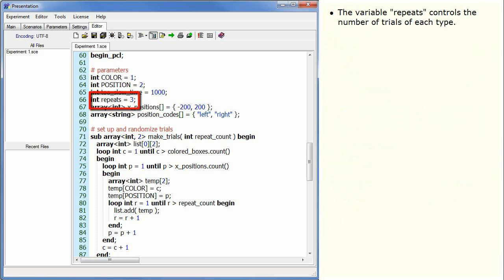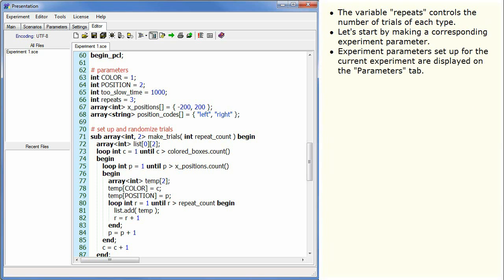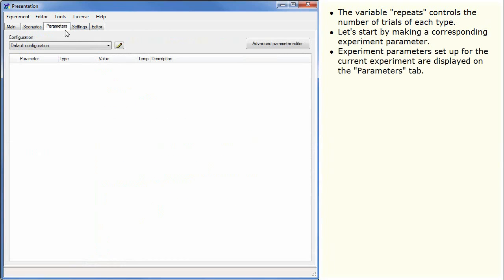The variable repeats controls the number of trials of each type. Let's start by making a corresponding experiment parameter. Experiment parameters set up for the current experiment are displayed on the Parameters tab. To add new experiment parameters, open the Advanced Parameter Editor.